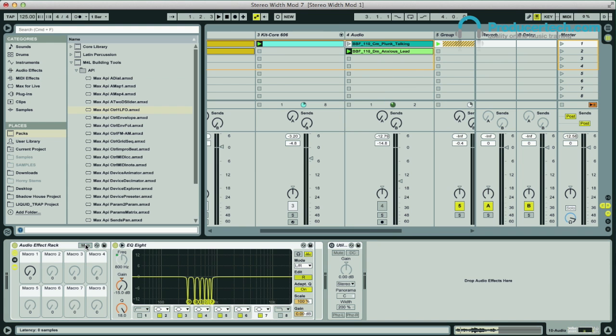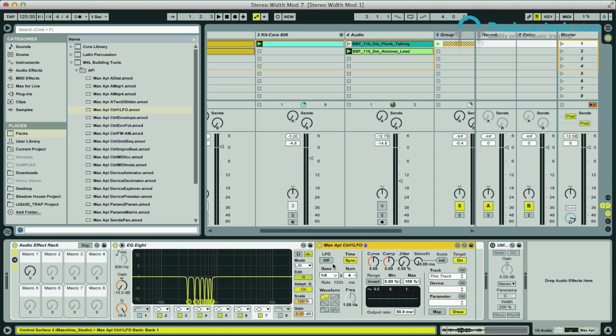Then, if I add the LFO tool to the rack, turn it on, and map it to the macro, you can see now the bands are all modulating smoothly up and down across the 100 Hz range.